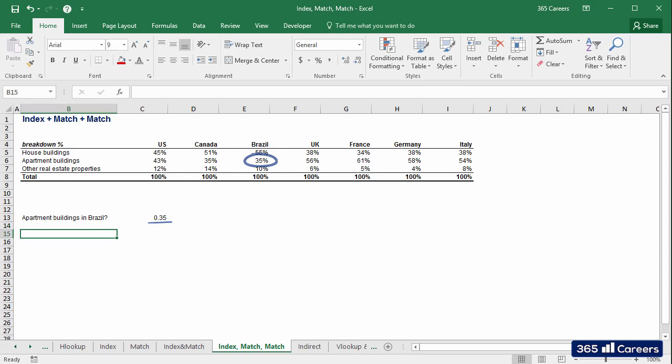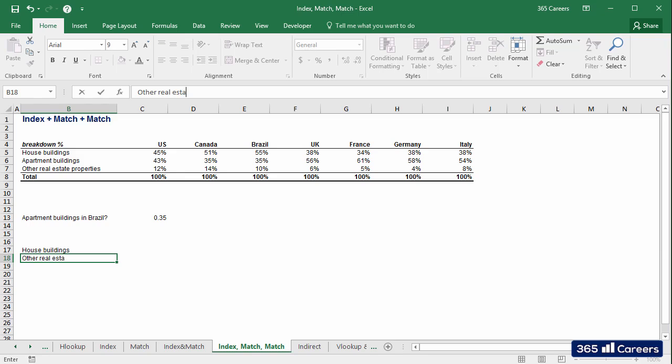Now let's create a mini table, as I would like to show you that index match match is a powerful tool. First, we'll have house buildings and other real estate properties. These will be the 2 rows of the table. Then we need a header for our table. Let's say we are interested in seeing these values for Germany and Brazil.